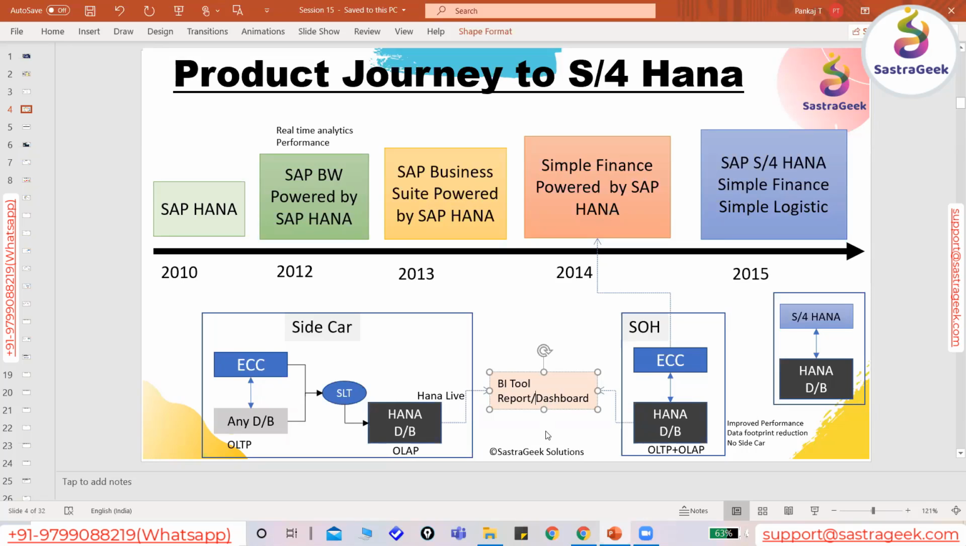This was before 2014 or 2015. Till that time our database was HANA, but our product was not SAP S/4HANA. The product was something like Simple Finance or BW on HANA, where we used the sidecar scenario or Suite on HANA.